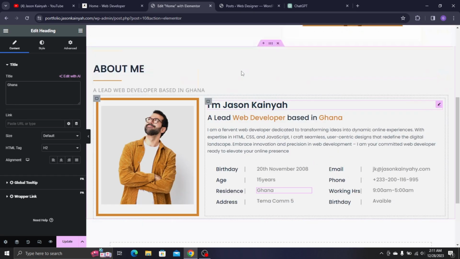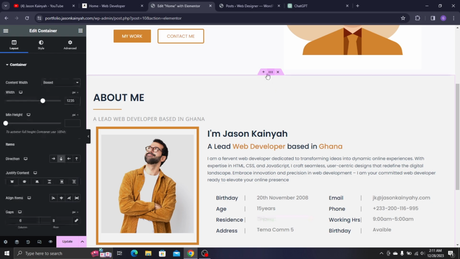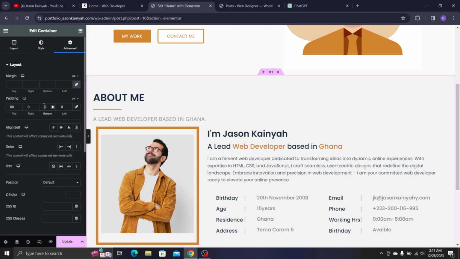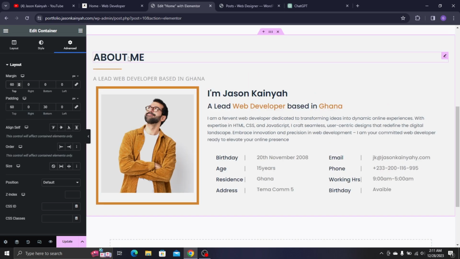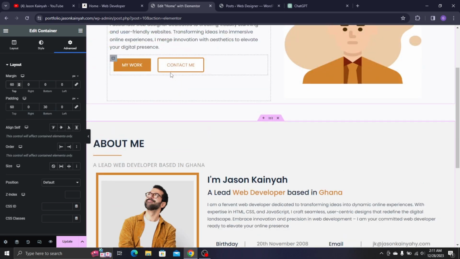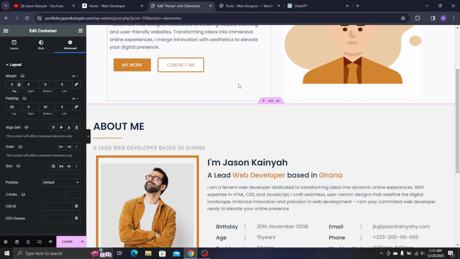So we should probably give this a bottom padding now. To do that, we'll select this, go to advanced, and then the bottom padding, we'll give a bottom padding of 30, and then we'll give it a top margin of 60. Wait, hold on, sorry. The top margin of 10 is okay.